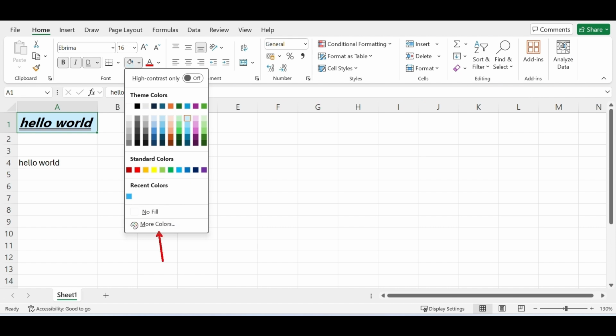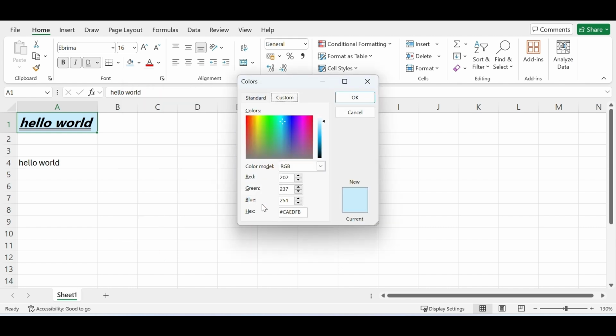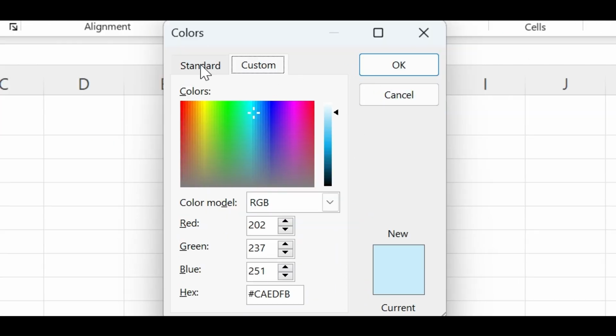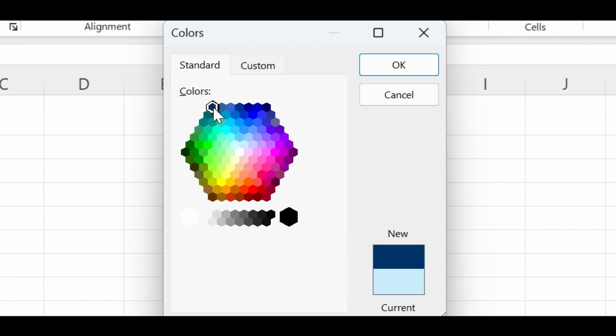To use custom colors, we can select the More Colors option from the drop-down. This brings us to a custom color window, where we can modify colors based on our use case. The two options present here are Standard and Custom. Let us click on the Standard option to explore the color layout. When we change the color, we can see how the new as well as the current color differ from each other.